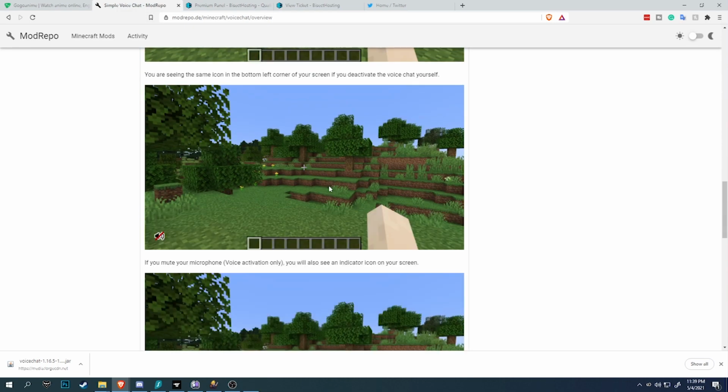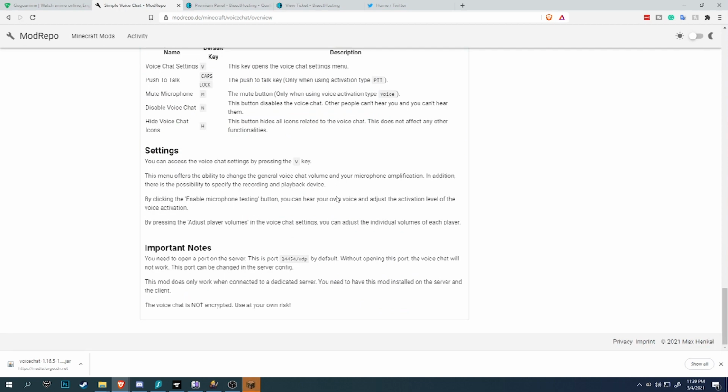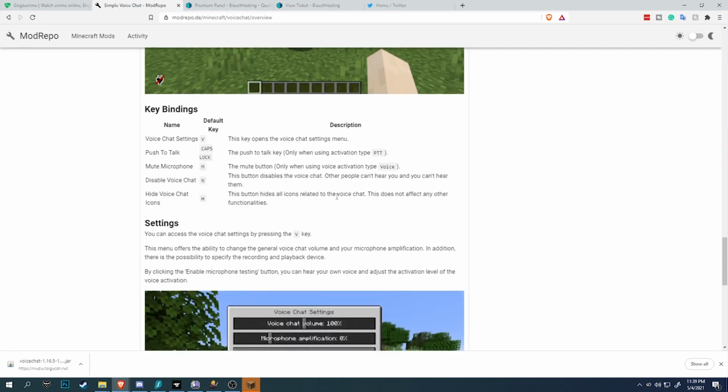You have a few hotkeys by default in Minecraft. I'm going to rebind those hotkeys. So here's a few hotkey bindings. We have voice chat setting, which is V by default, the most useful key. You will press this button a lot. I rebound it to left control because I like to use V for other stuff. So I bound it to left control.